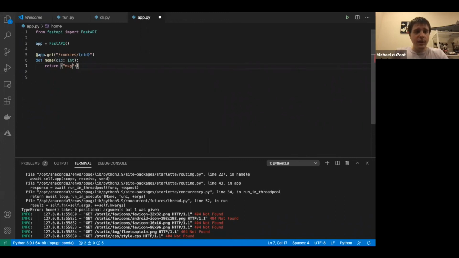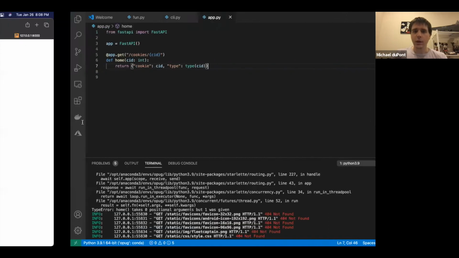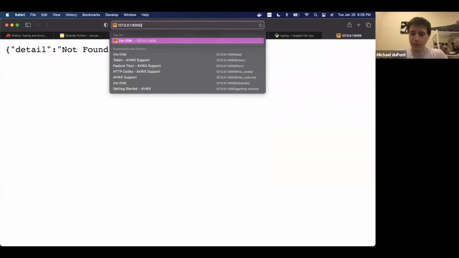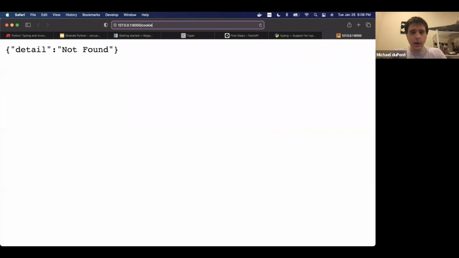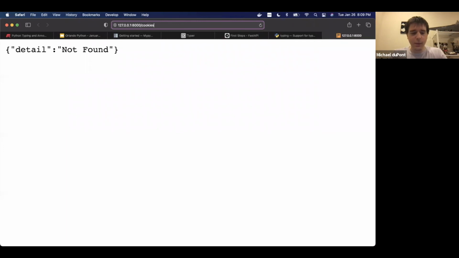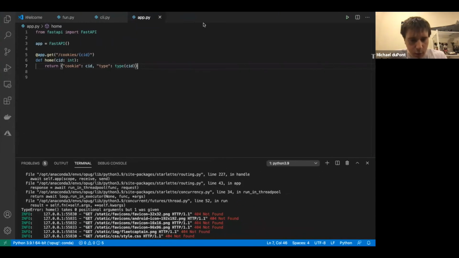We can then echo back our CID here. And let's also add the type, and we'll just call type on CID. Have the server reload, come back over here. Our home is not found, so we can do, was it cookies? Yeah, cookies. Cookie, and then we'll give it an ID of 123 and see why it didn't like it.